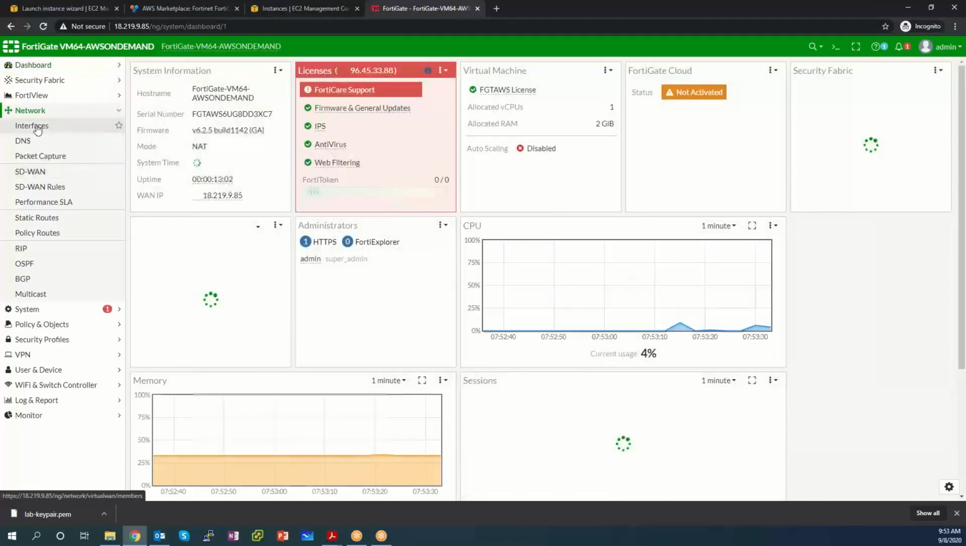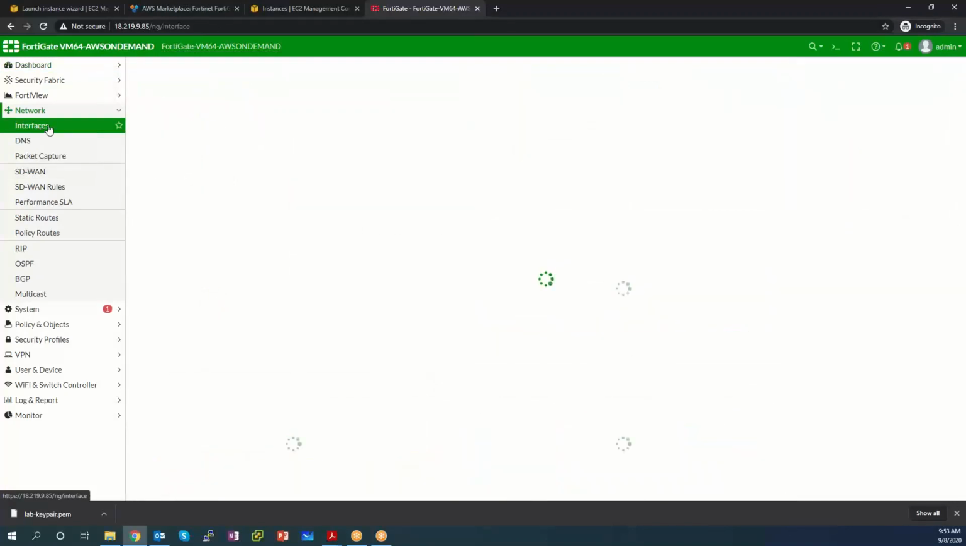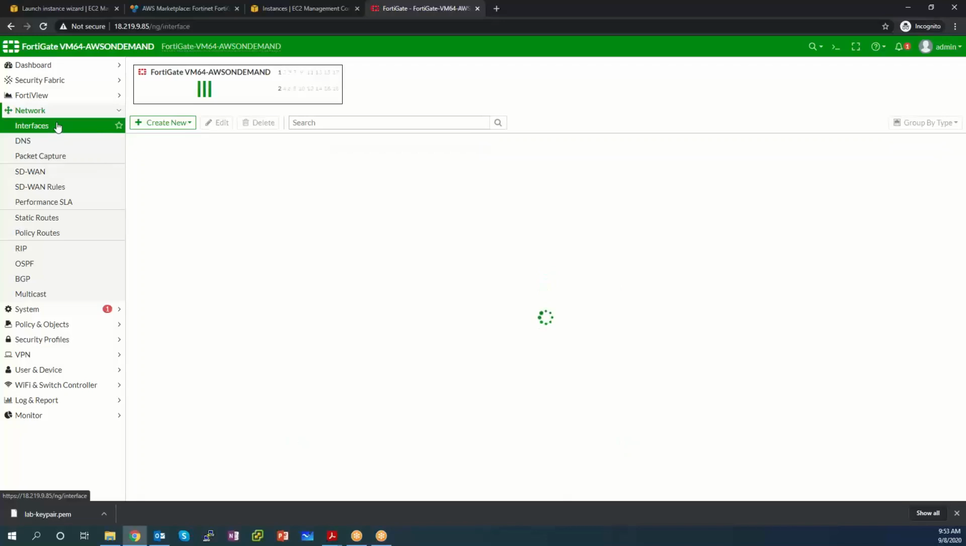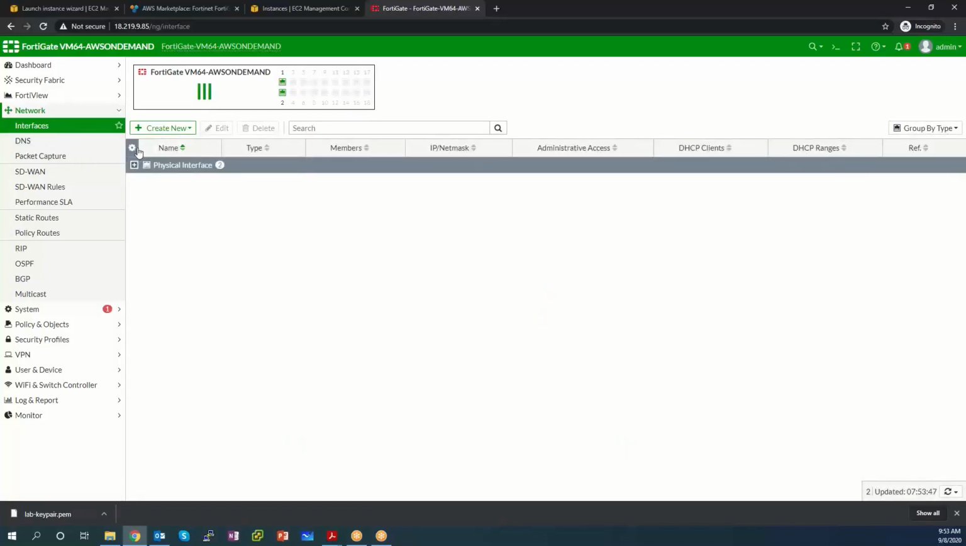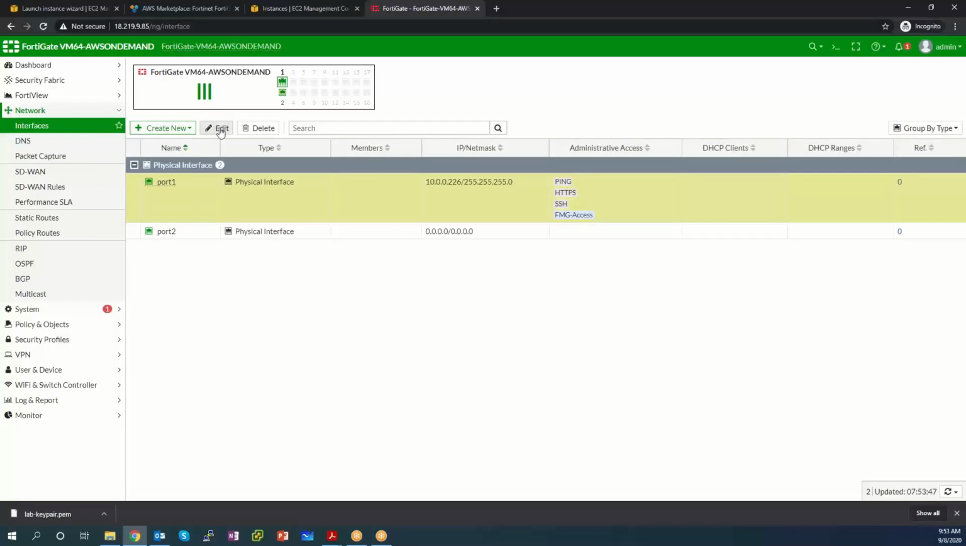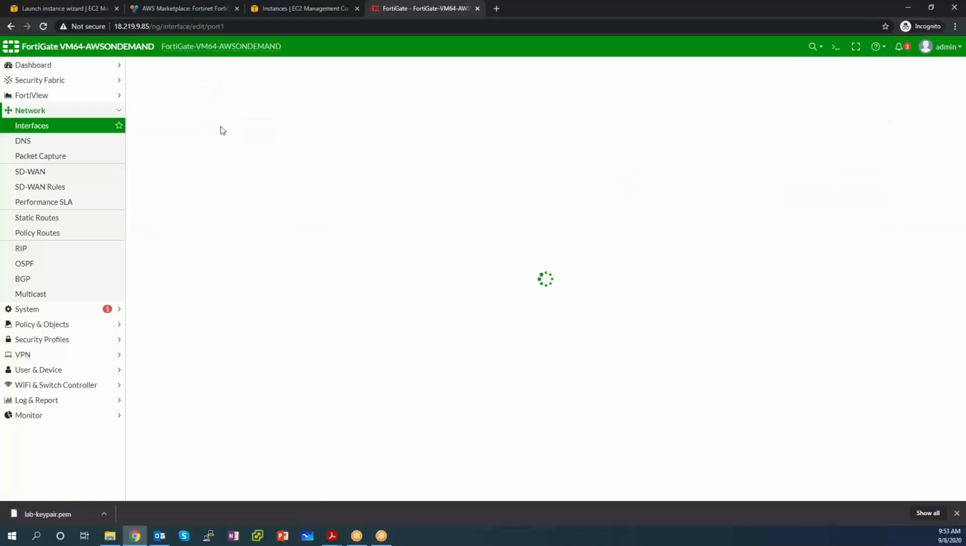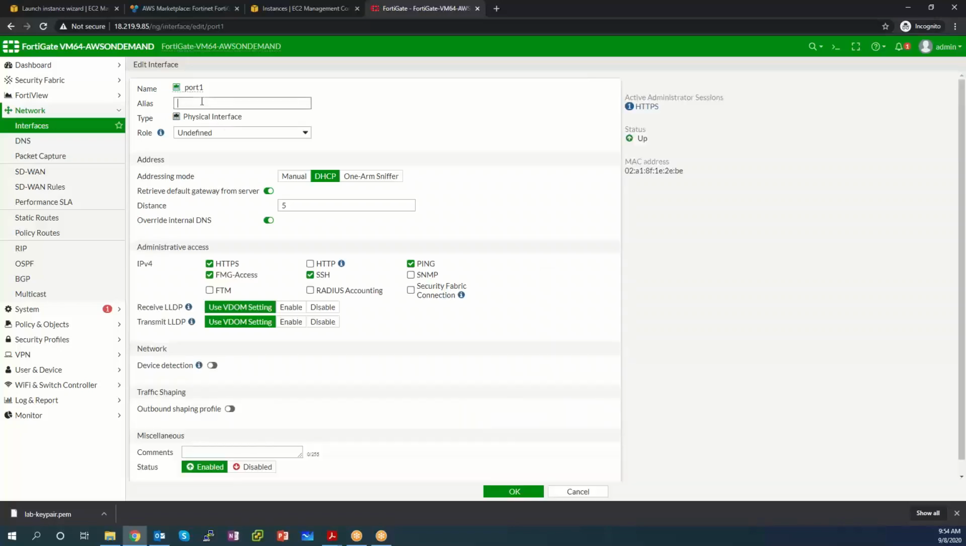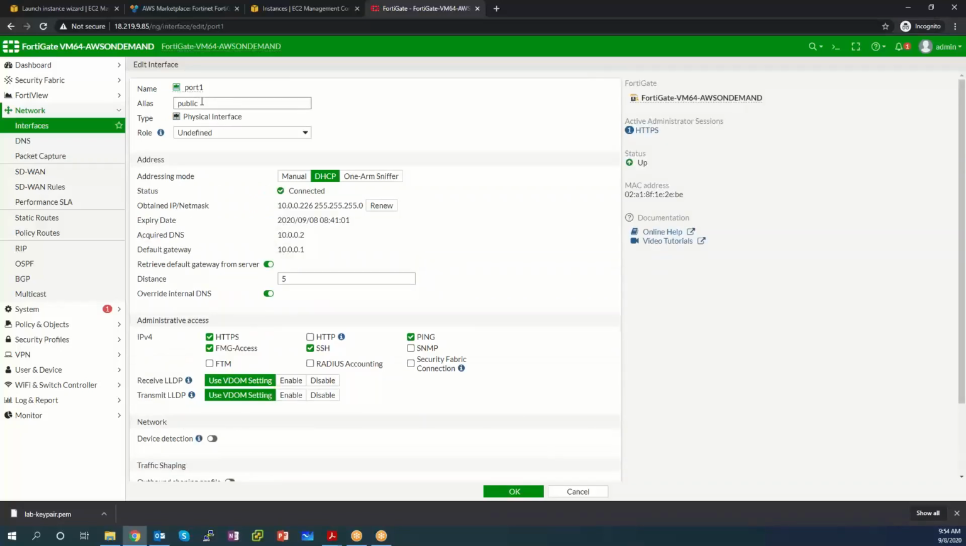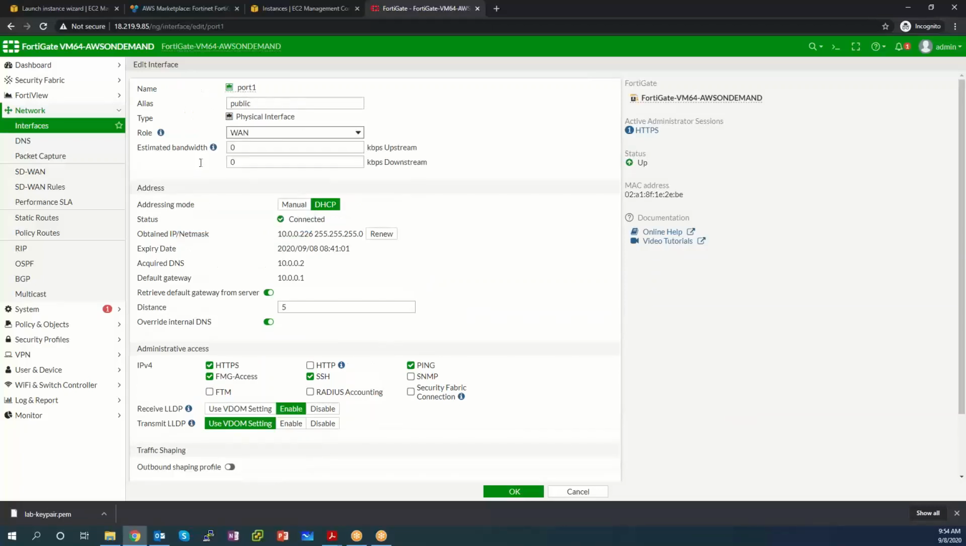Remember when this deployed from the marketplace, the only port that was initially attached to this instance was the public subnet port, which is port number 1. Just to remind us that that's the public subnet, let's edit it and change some things. We'll give it an alias, public. For the sake of it, we'll give it a role of WAN.